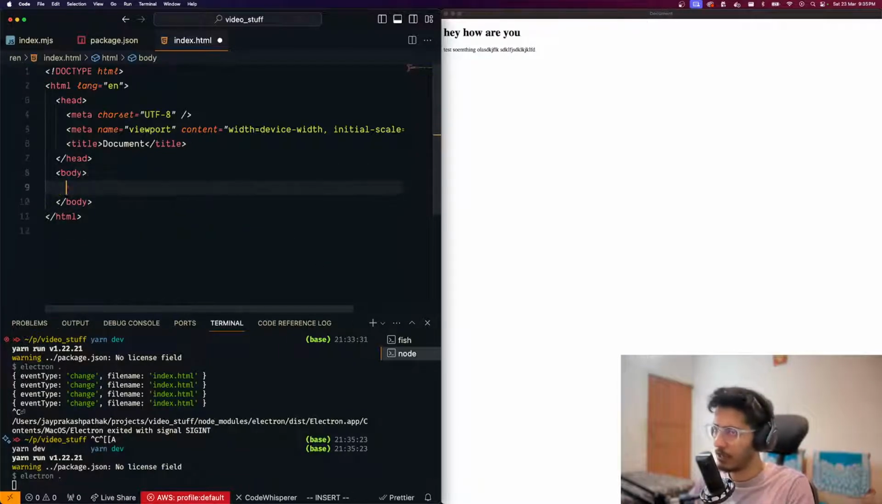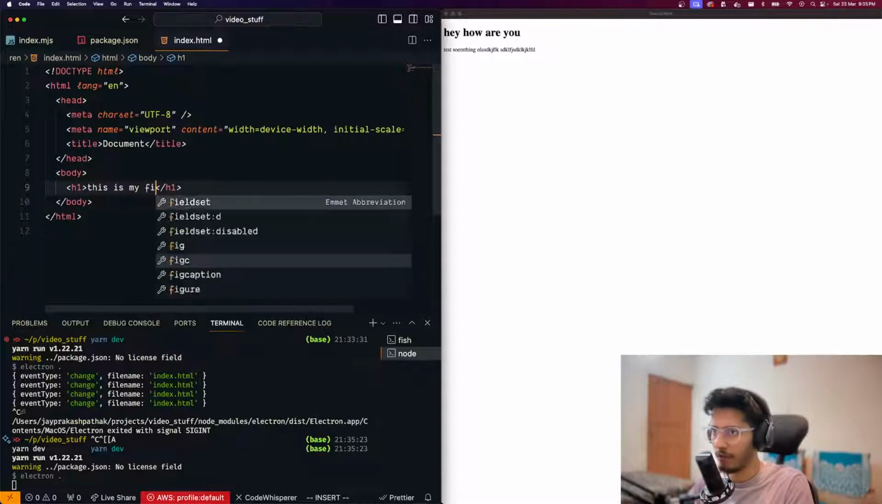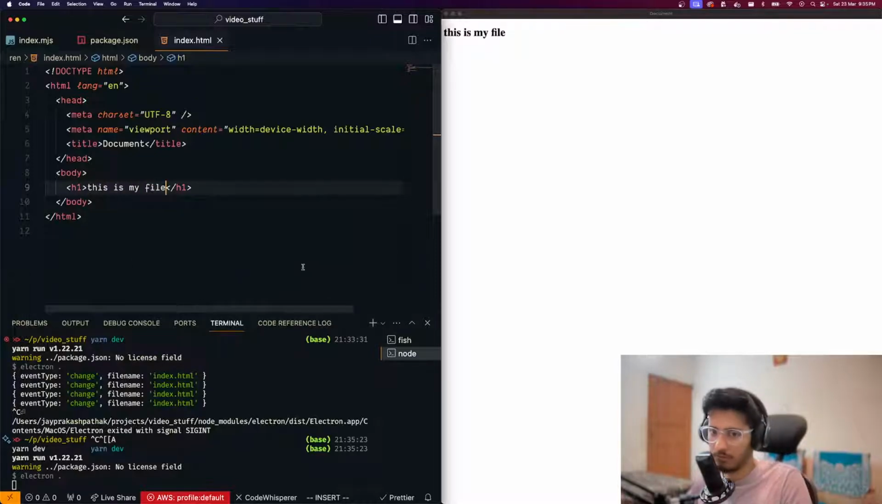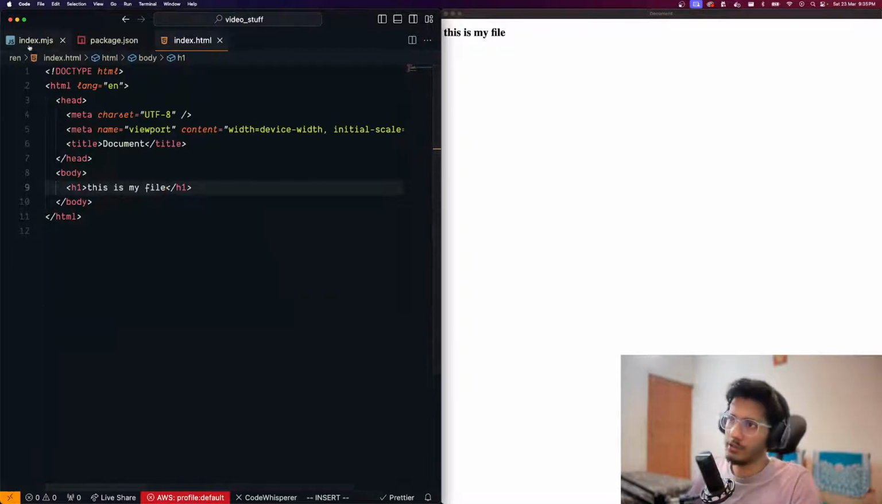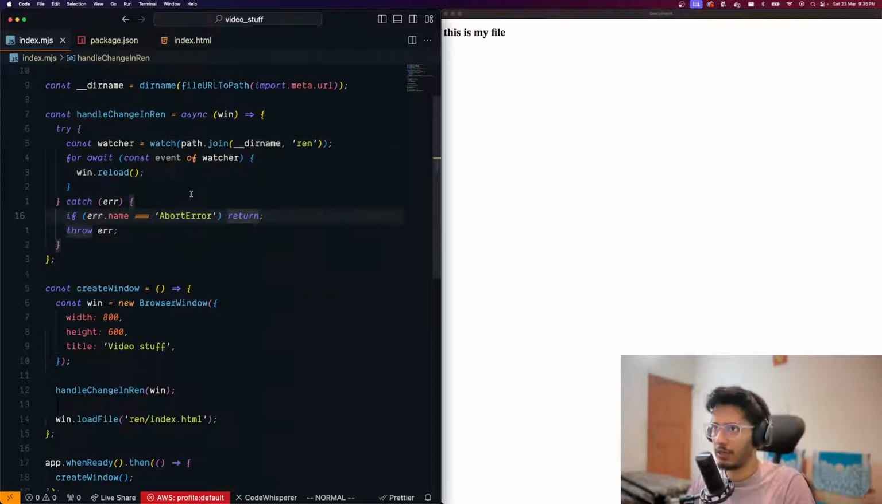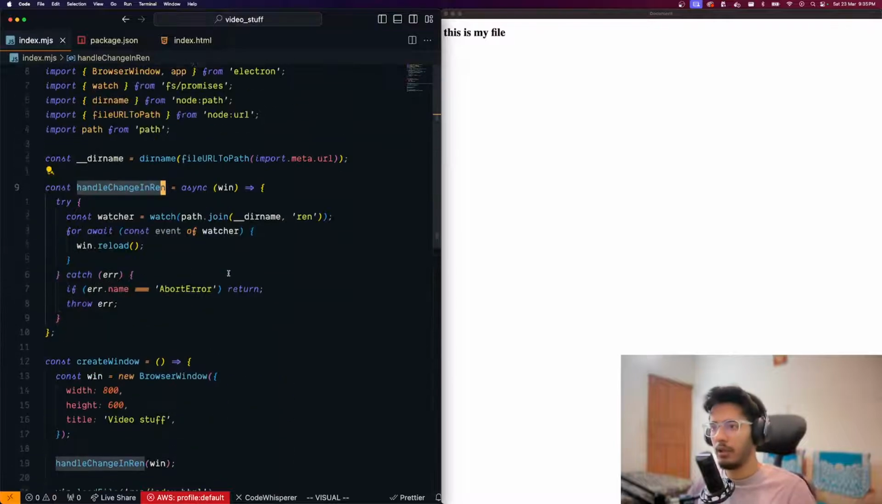But remember that we only need to do this in development. Don't do this in prod. Okay, so this is my file. I save this, and there you go. There's the change, right? Great. So now we have made this handle change in ren. We are good to go.